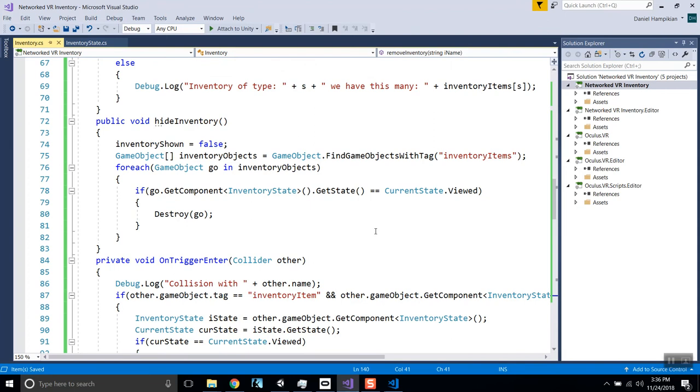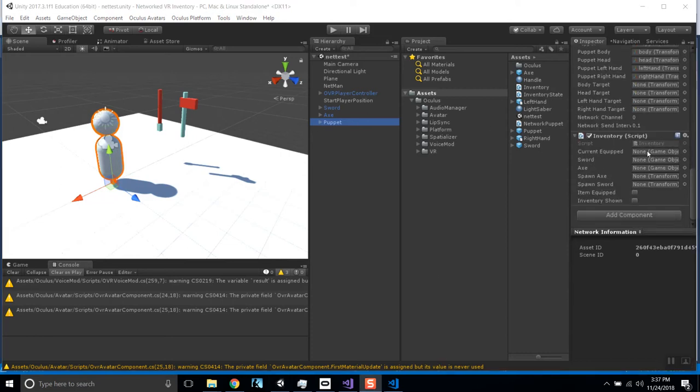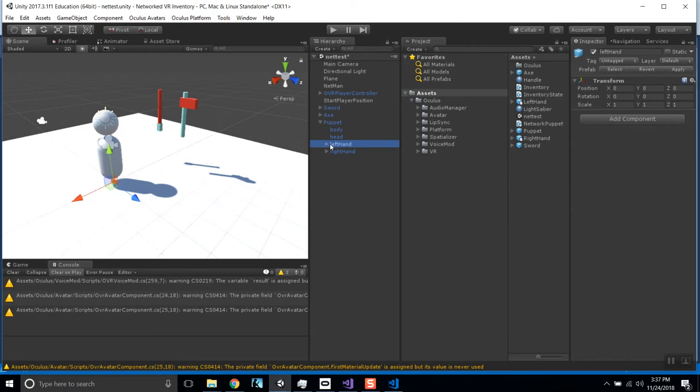So let's go ahead and test our instantiation in our menu at this point. I imagine there'll be a few difficulties. So in Unity now, let's go ahead and link up these parts. So our current equipped, we don't need to worry about. The sword, let's link to that prefab, the axe, let's link to this prefab. The spawn axe needs to be a position. So we have this hand.